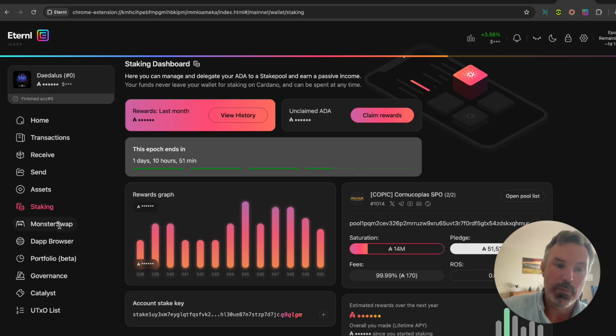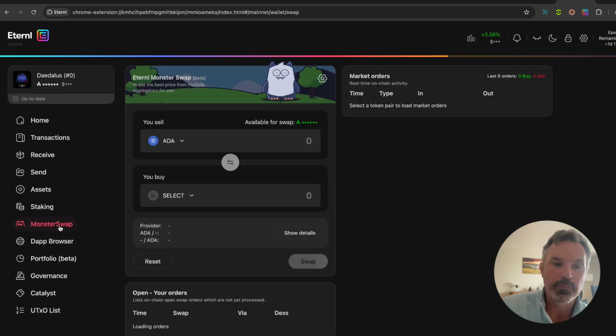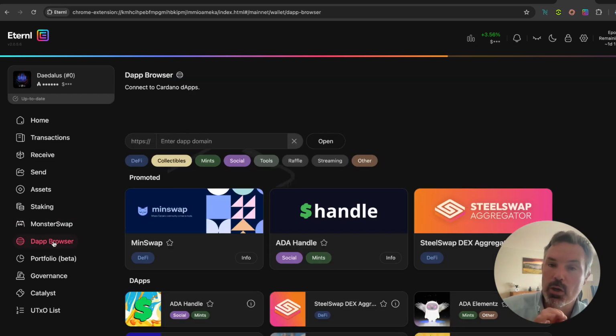It's just wonderful. MonsterSwap is a new feature. So you can go ahead, like we just looked at, and right from your wallet, buy and receive ADA, or pick up a token that you're interested in right from the DEX without even having to connect to a DEX like MinSwap or DexHunter or what have you. But if you would love to do that, you can go to their Dapp browser.